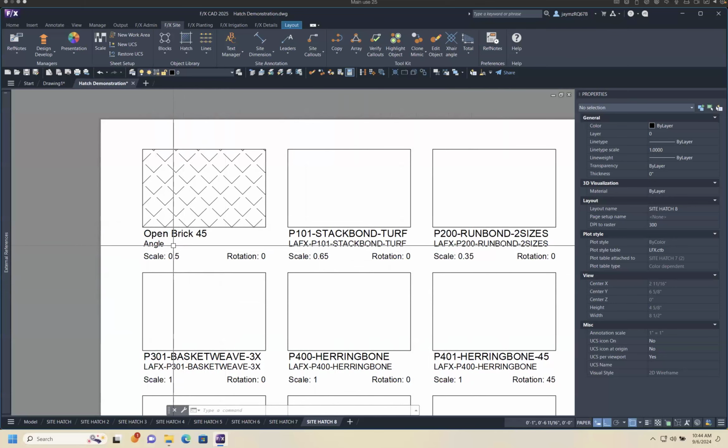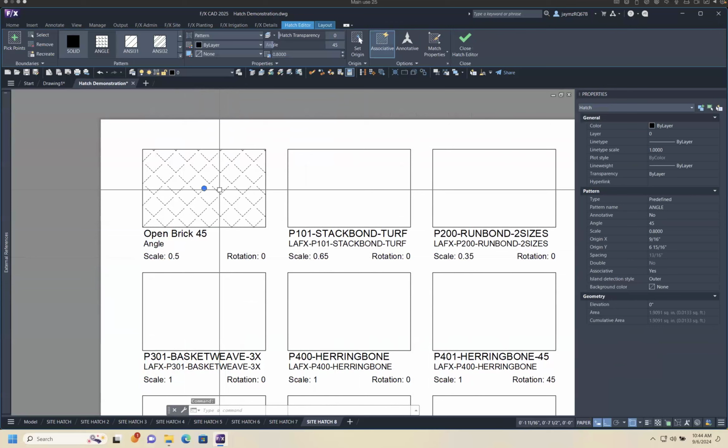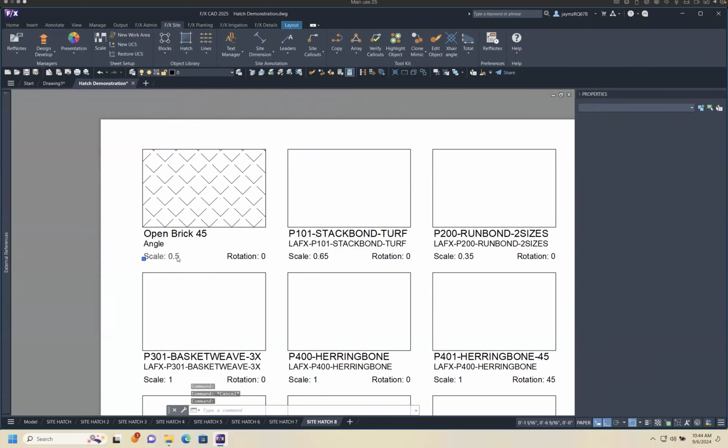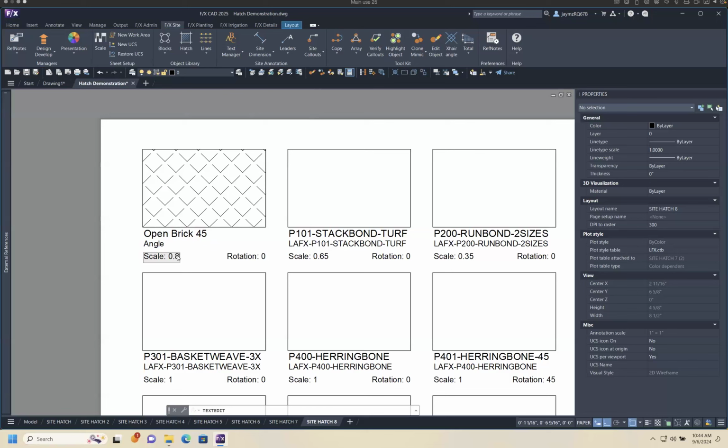We need to record the pattern name, and now we need to record the scale and rotation. If you forget what it is, just select your hatch and you can confirm up here. This one had a scale of 0.8, so I'll go ahead and record that. And this one also had a rotation of 45.